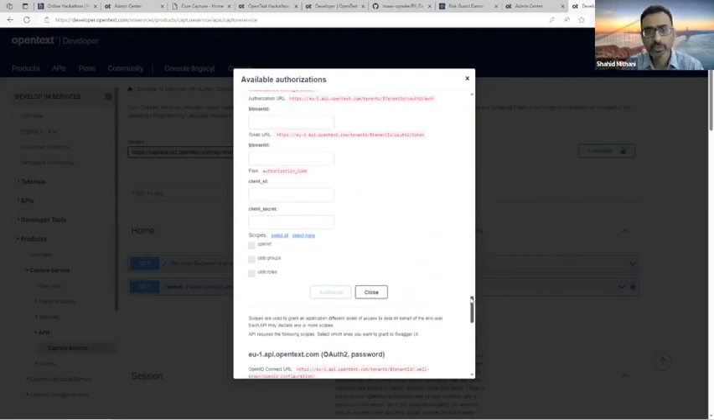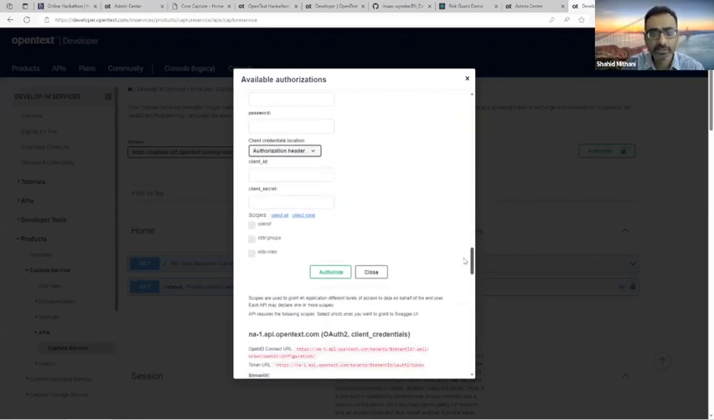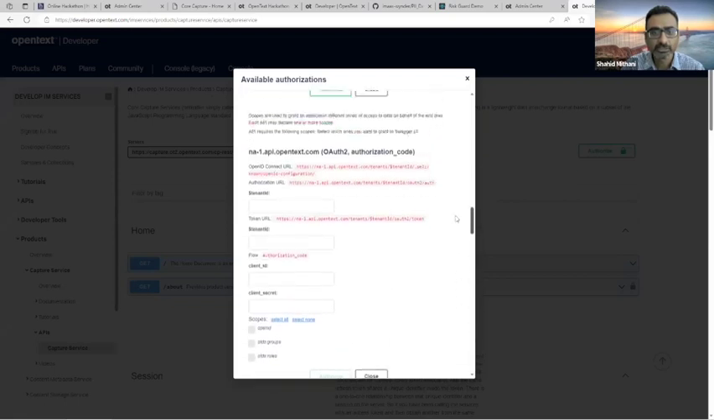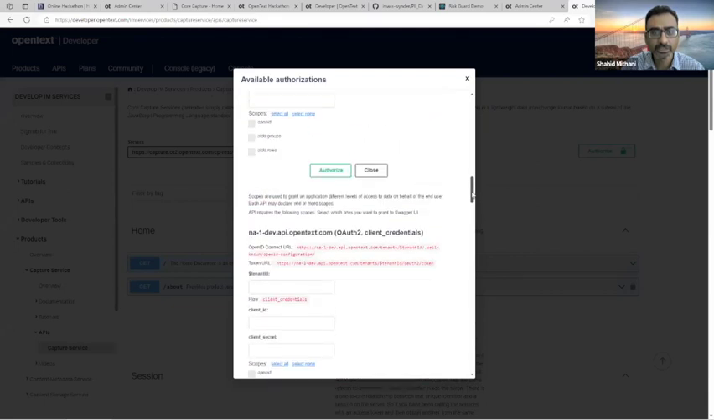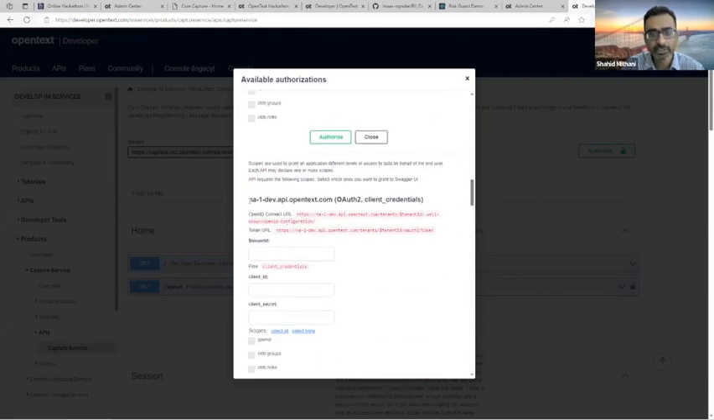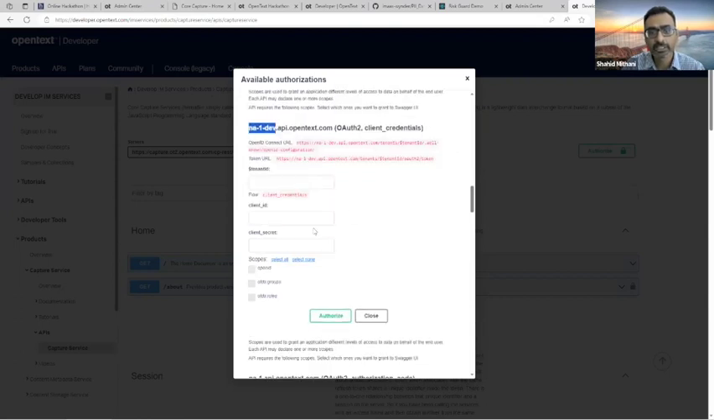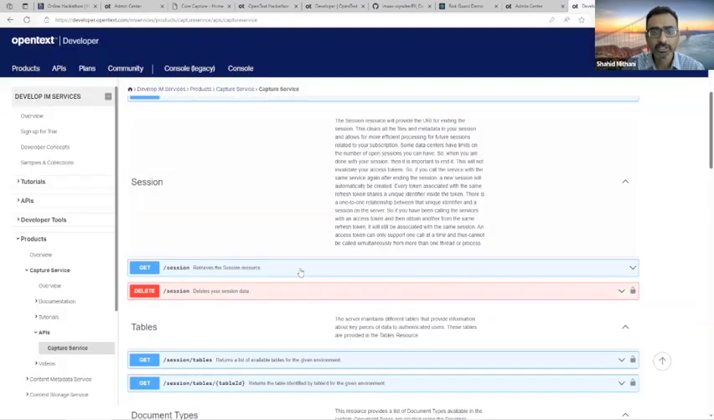Look for the page for authentication for all environments. So here you go. There are 3 different authentication options for the dev environment, which is the environment that we're working on with the trial account. Look for NA1 dev in the URL. And then once you have the token, you can make any of these API calls.